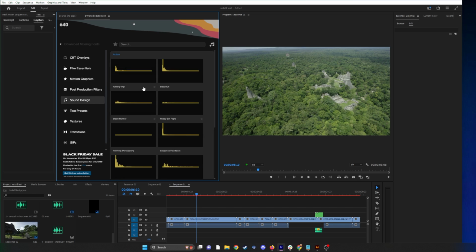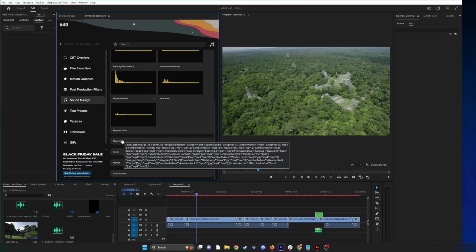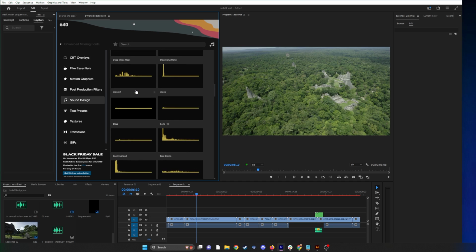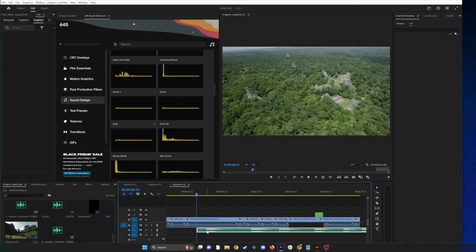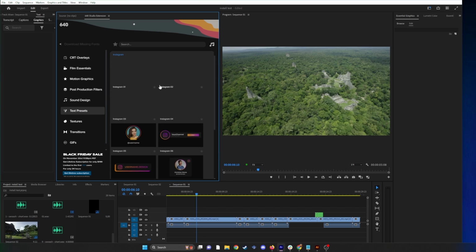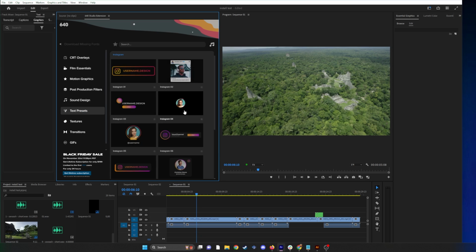Now sound design, these are all sound effects that you can use in your project. Just click on these, and if you like a certain sound, just double click it and it'll add it to your audio channel. Now text presets. Let's say for example, this one, double click to add.